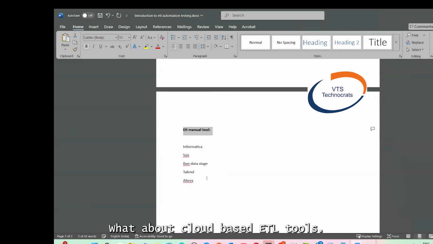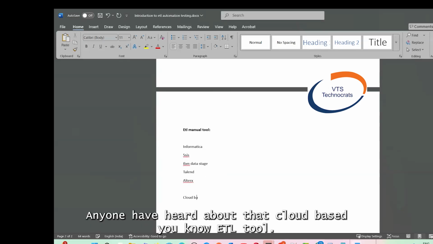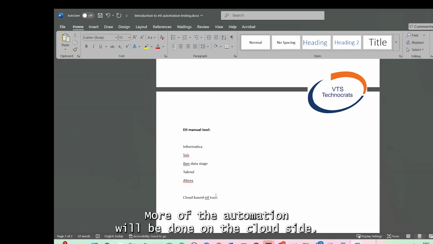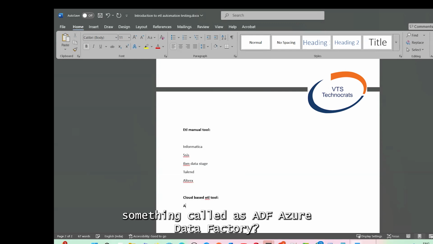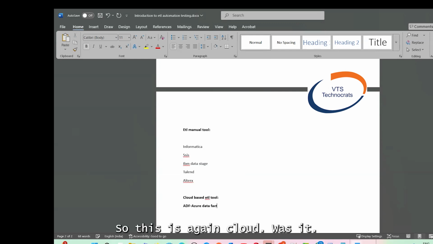What about cloud-based ETL tools? Do you know about cloud-based ETL tools? More of the automation will be done on the cloud side. Something called ADF, Azure Data Factory. So this is again a cloud-based ETL tool.